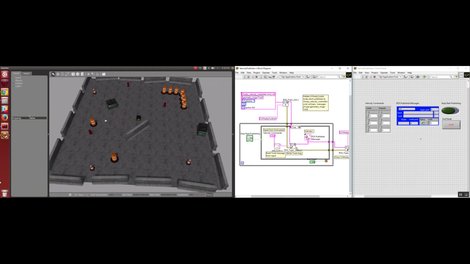Then I will actually show a video of this actually working on a real Husky and driving the Husky around in LabVIEW. So here we just have a Husky in simulation in the playpen world. It has a LiDAR on it, so you will see. I will show you how you can actually see those messages in LabVIEW.